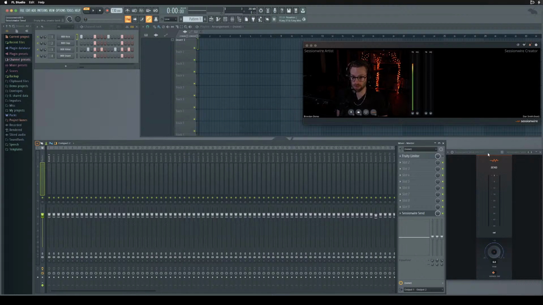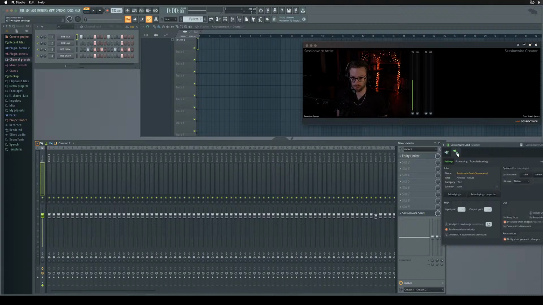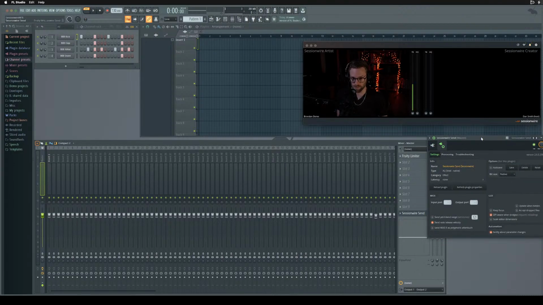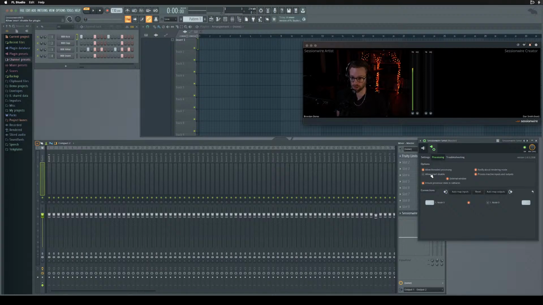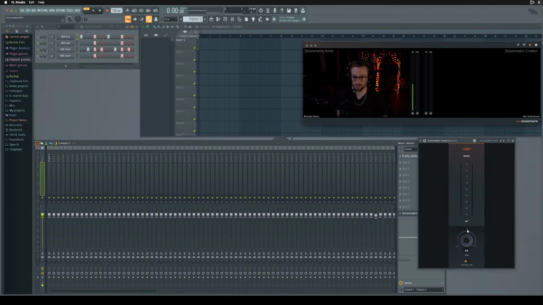However, in the plugin wrappers, if we hit the settings button, it opens up our little settings menu here. Things that I've found have helped: turning off allow smart disable. Sometimes turning off allow threaded processing helps. Under troubleshooting, used fixed buffer sizes and process maximum size buffers are the settings that I suggest using for these plugins, just to make sure everything runs smoothly.